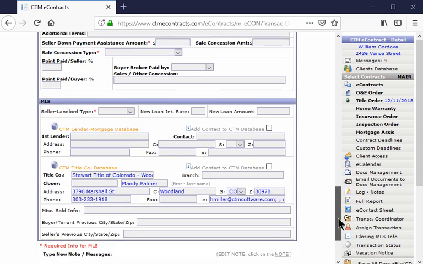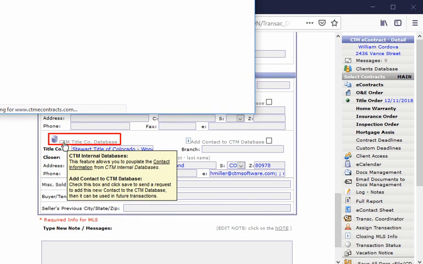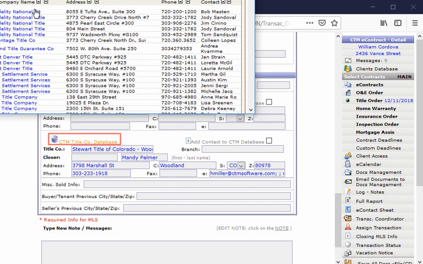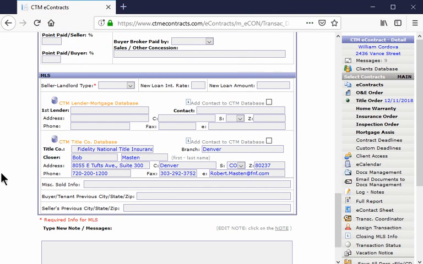The next section, MLS, is where you would put the seller landlord type, the mortgage lender, and title company for the transaction. As the listing agent, the title company will pull from your closing MLS disclosure. Should you need to change title midway through the transaction, use the orange link CTM Title Company Database. Search by the company name or the contact first name, select the office and contact, and the new information will populate to the closing MLS info form, as well as your contact sheet.